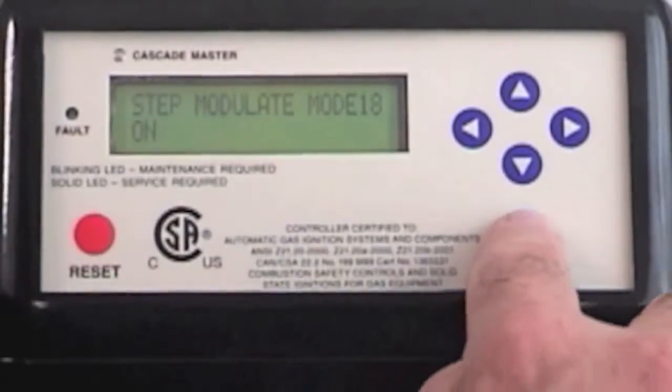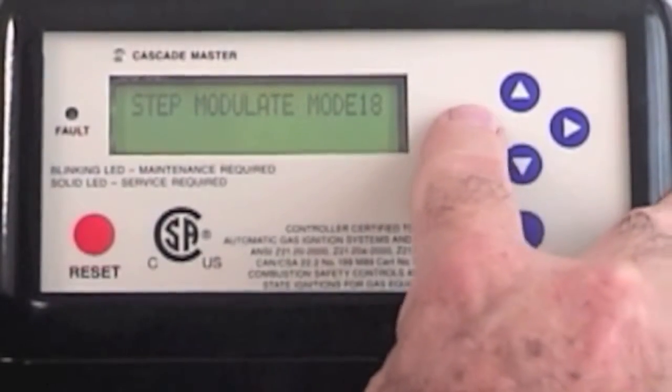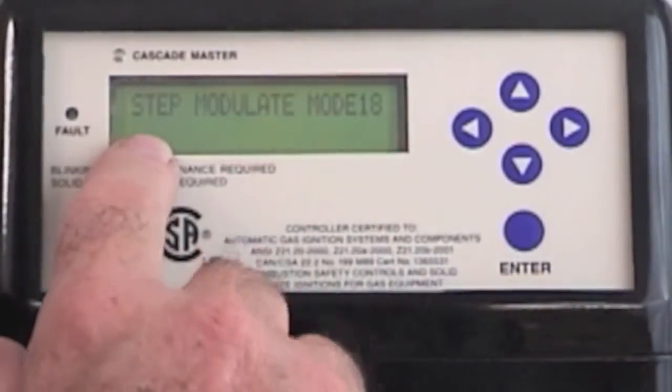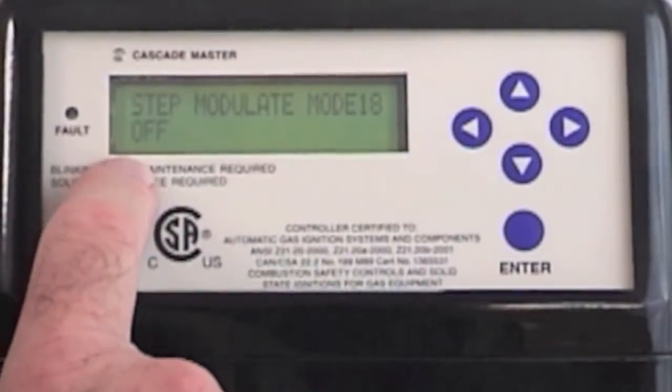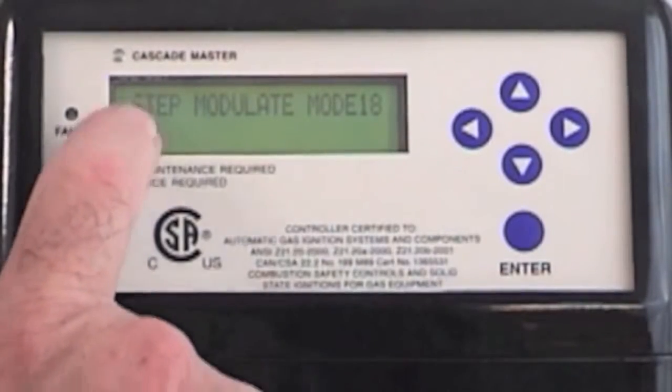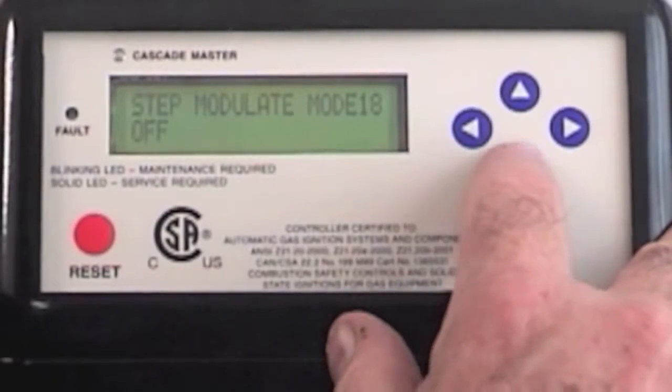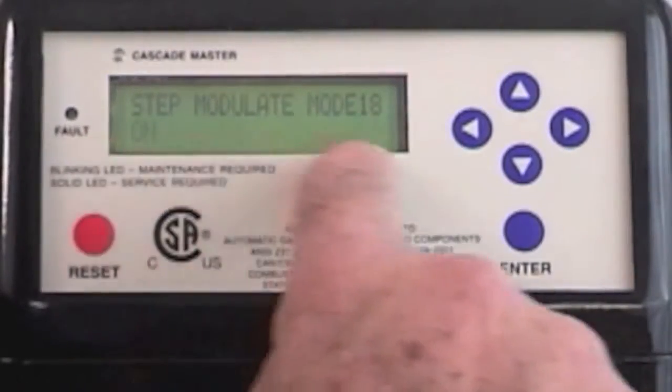I would change this from on to off. Now when the boiler has a heat call on the gray TT wires, it will go to high fire immediately. Once it hits set point, it will modulate down. I'm going to leave that on.